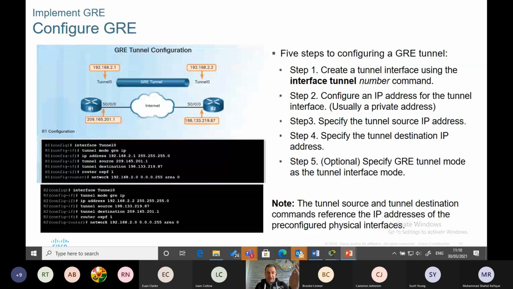So here's a similar scenario. Basically, 5 steps. I said there was 4. Oh, there's a 5th optional one, right? Okay. So you create the tunnel interface using the number. You configure an IP address for the tunnel. You specify the source. You specify the destination. That's it.